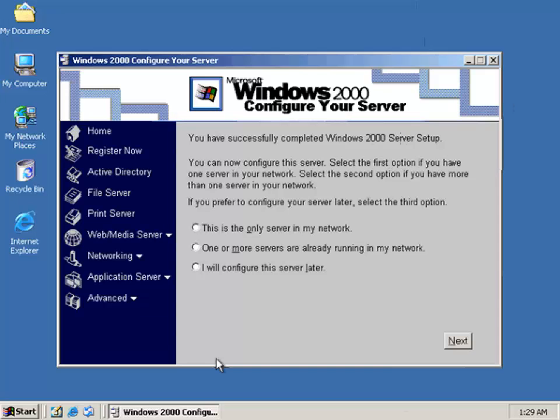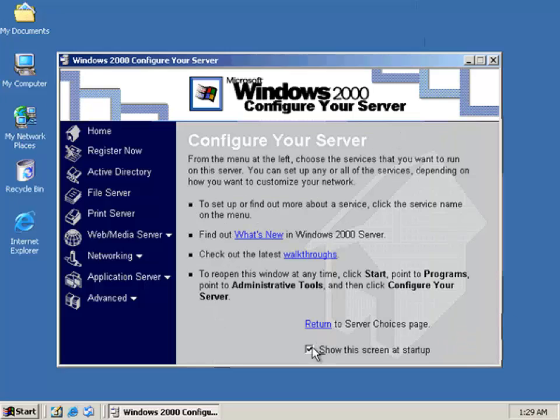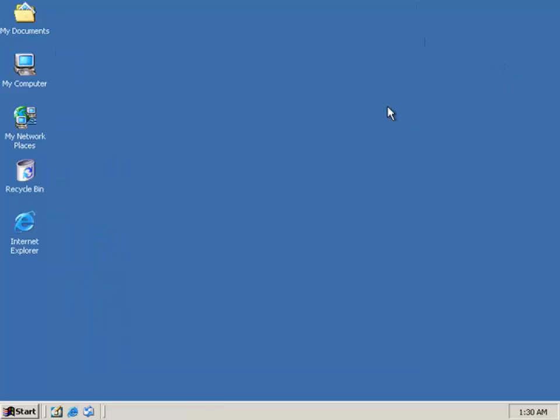Now, excuse me, I will configure this. Forget about what I'm doing here. This is just making it so this doesn't pop up when the computer boots.